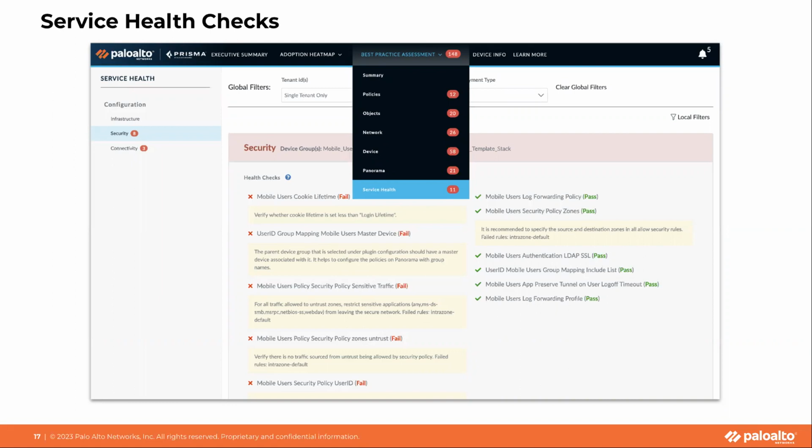The service health option under the best practice assessment tab will provide you with the detailed information about each health check and the necessary actions that are required to pass each of them. And this will allow you, of course, once you make the changes as necessary, to increase your security adoption and the health of your Prisma Access.